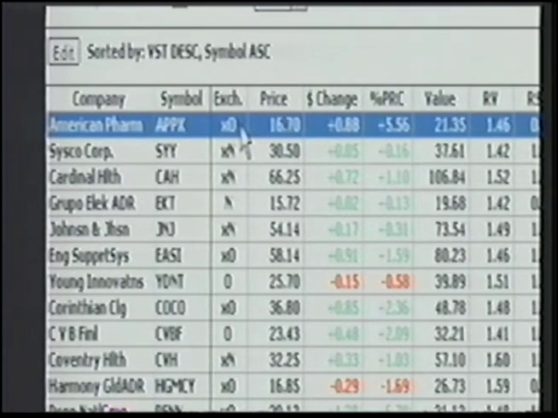You will notice that some exchanges have an X next to them. This indicates that the stock has options traded on it. Next is price. This is the closing price for the day indicated in the calendar. After price is change. This is the dollar change from the previous day. Next is percent price change. This is the change from the previous day in price by percentage.